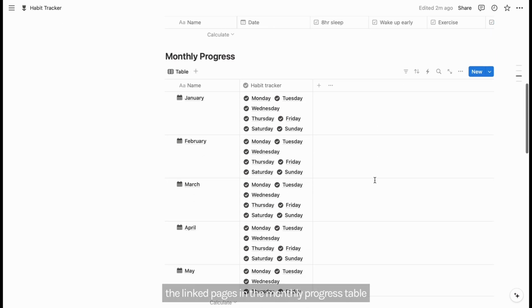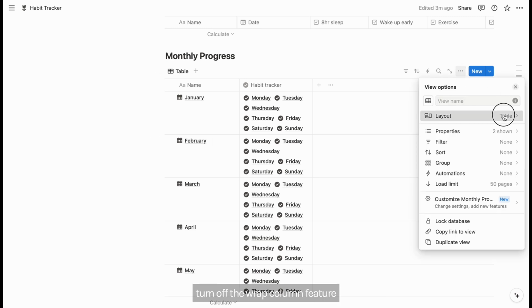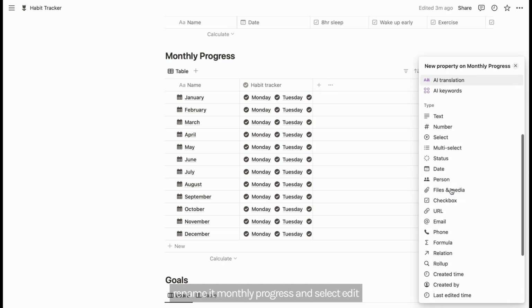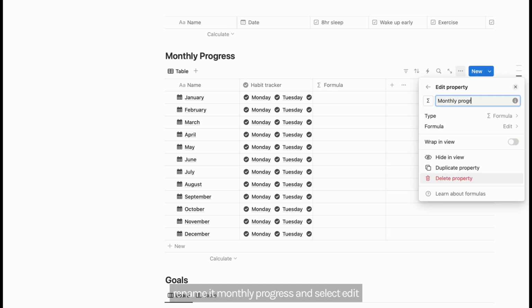You'll see the linked pages in the monthly progress table, allowing you to create a formula for monthly progress. To keep things tidy, turn on the wrap column feature. Then create a formula property, rename it monthly progress, and select edit.